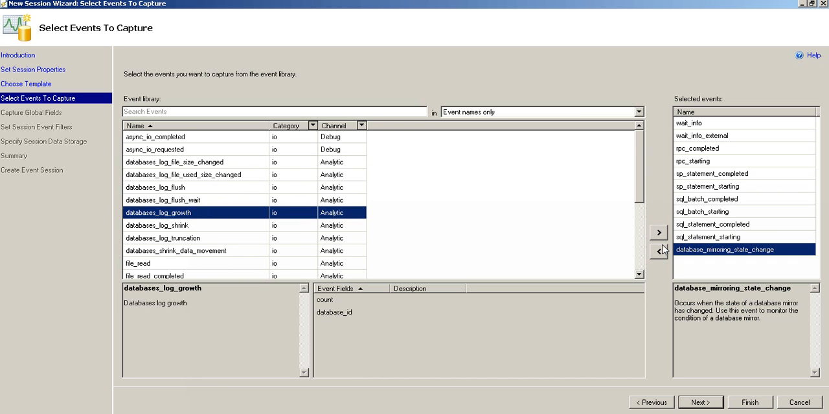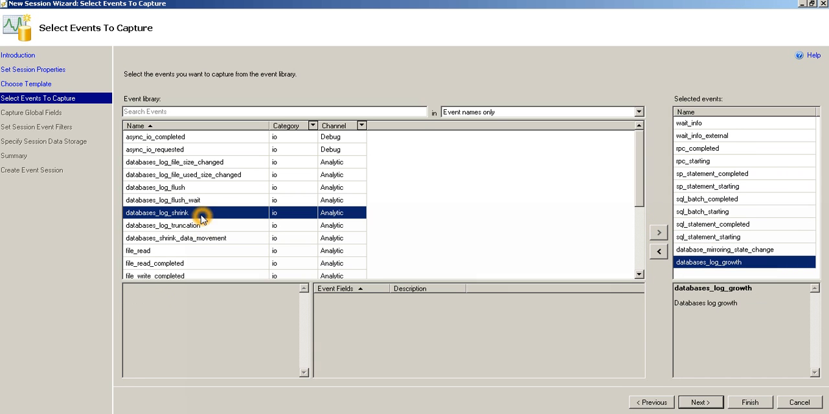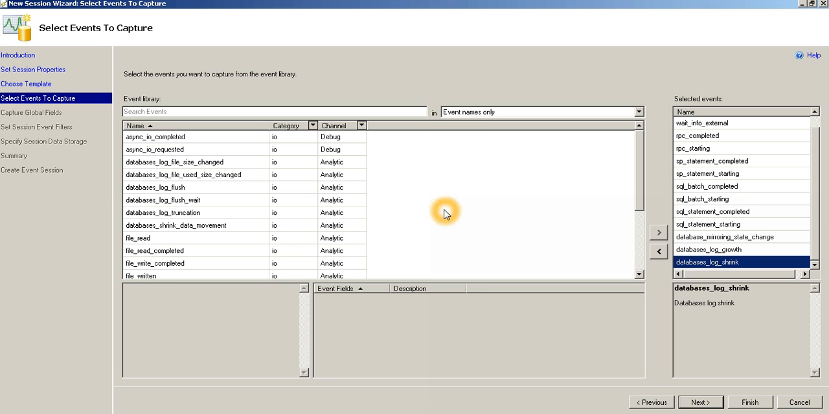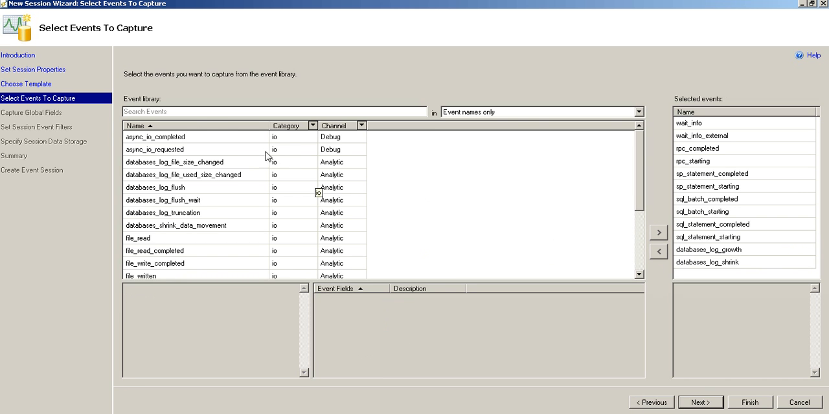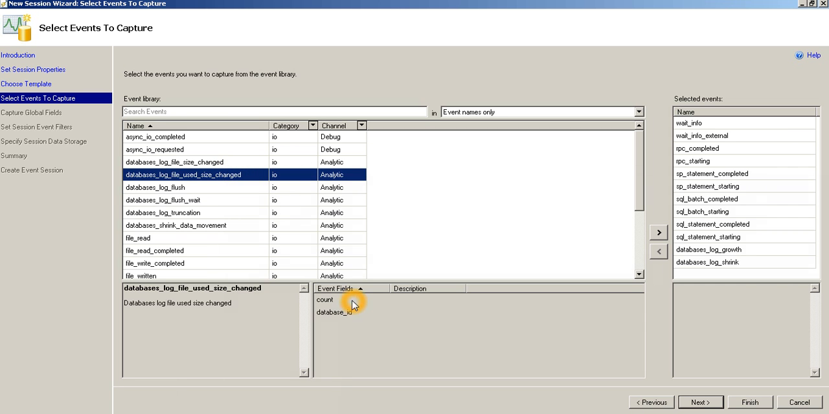So I'm going to go ahead and add these as well, just so that I can keep track of my log file usage. So I go ahead and press next. Now at this point I've identified the different events that I need to capture. You can see that by clicking the event you get the details of exactly what information will be available as part of this particular event.